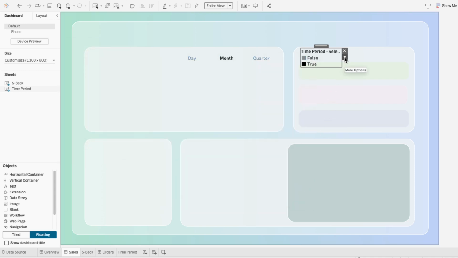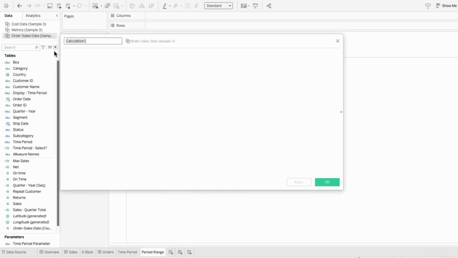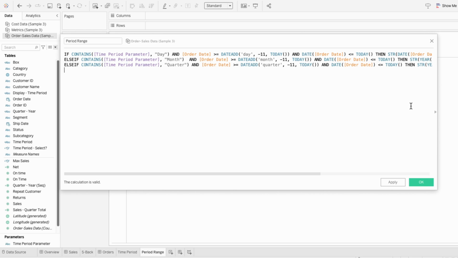And since true is going to represent selected, I'll make it black. And now that we have time period buttons, we need to set up the range for each time period. On this new worksheet, I'll create a calculated field for the period range. And these formulas are kind of long, so I'm just going to copy paste them in here, but I have them linked in the description.